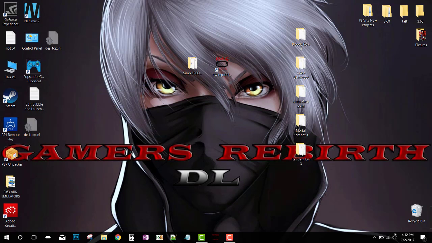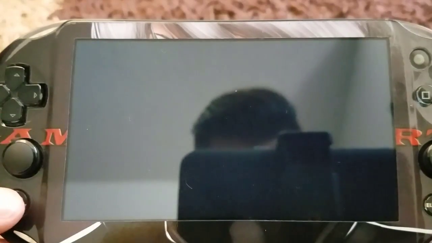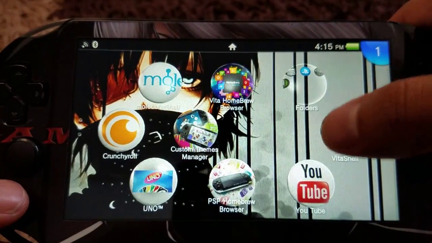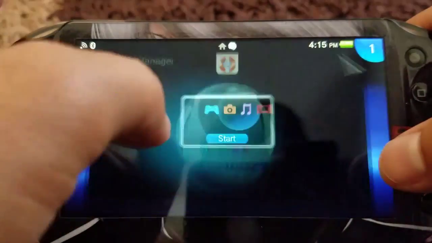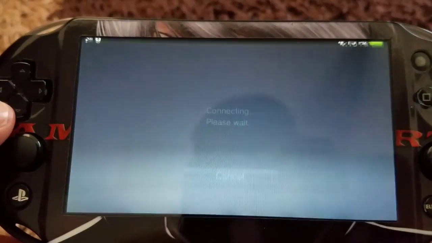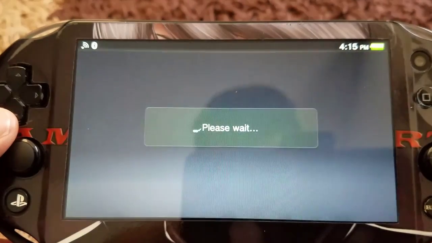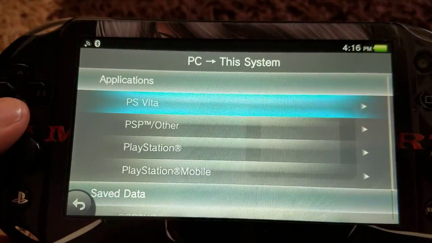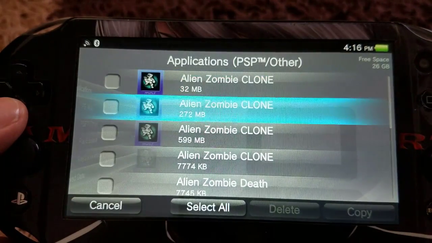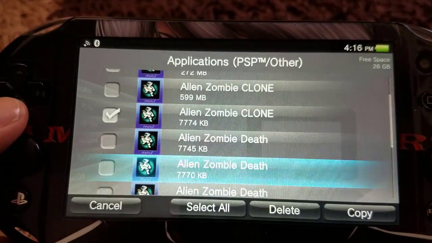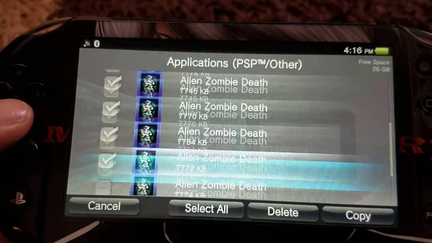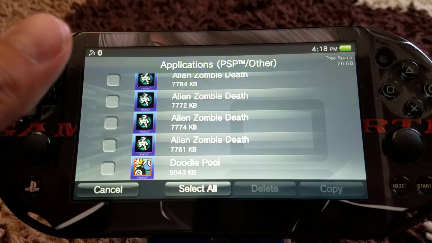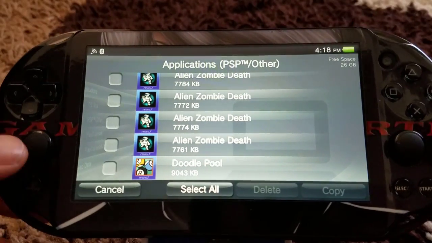So when we move on to the PlayStation Vita, we're going to go ahead and launch QCMA or Content Manager. Copy content. So we go to PC to the PlayStation Vita system, Applications, PSP Other. So you can see I have all my clones. So I'm going to copy all those games to my PlayStation Vita. So it's pretty exciting, guys. It's pretty cool. Just pimping out your PlayStation Vita.